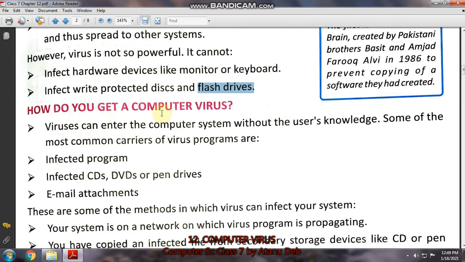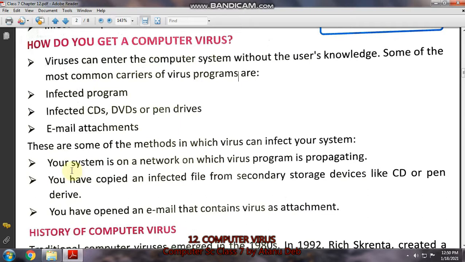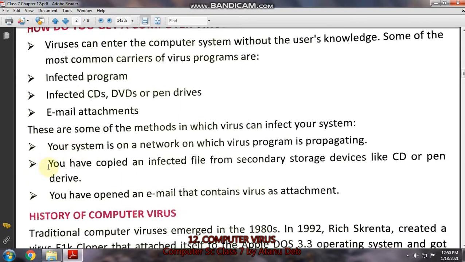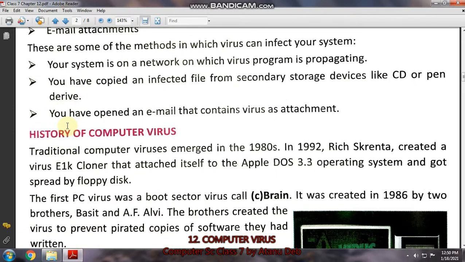So how do you get a computer virus? You might be wondering where the computer virus comes from. The first and foremost reason is the internet. With the help of infected email, people are getting computer viruses. Or if you attach an infected pen drive or CD to your computer, you can get the virus from those also. Pirated CDs, if you buy from somewhere, may contain the virus. These are the ways a virus comes into your system.